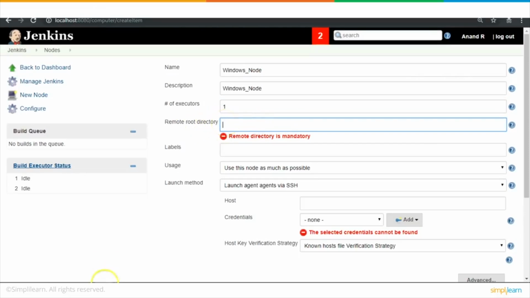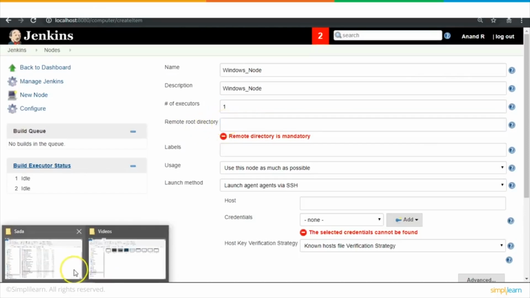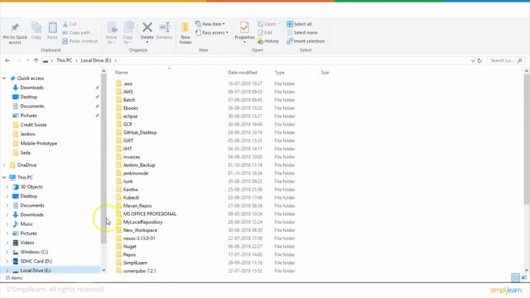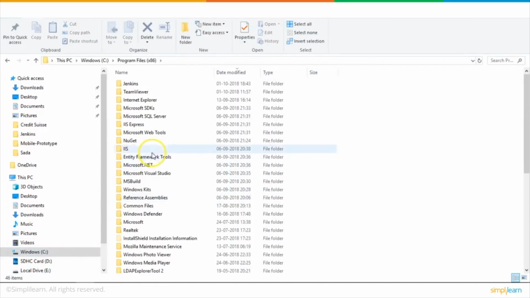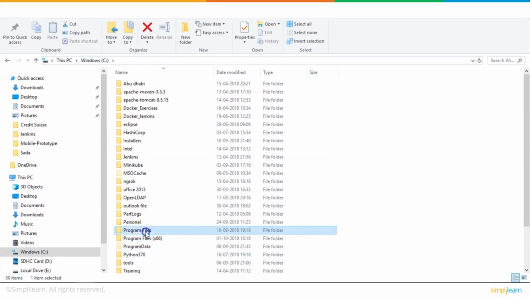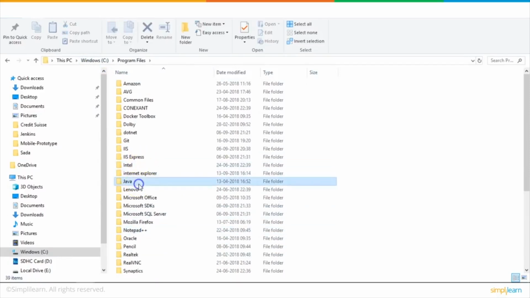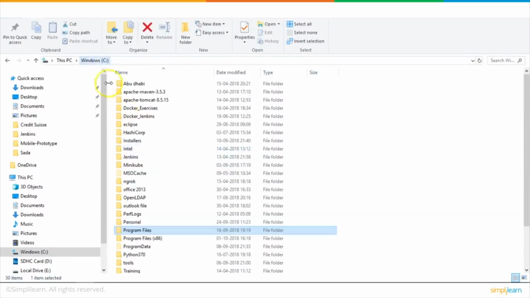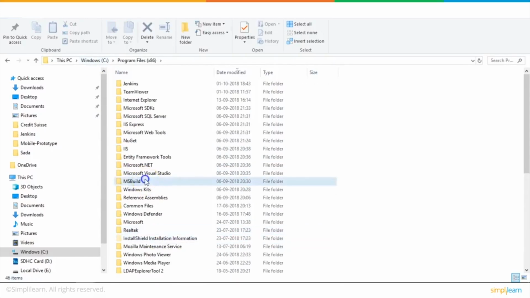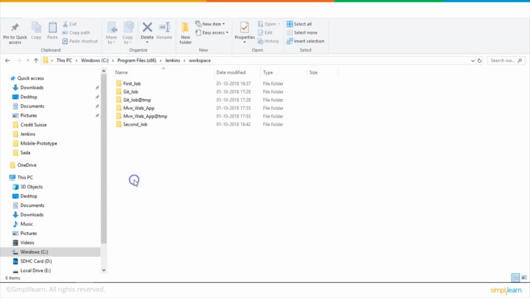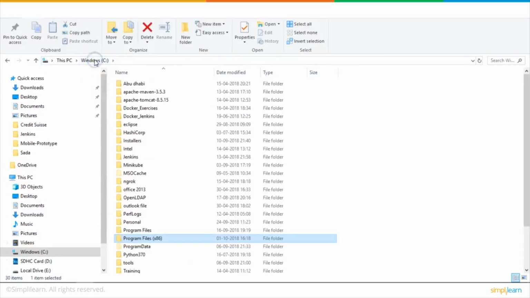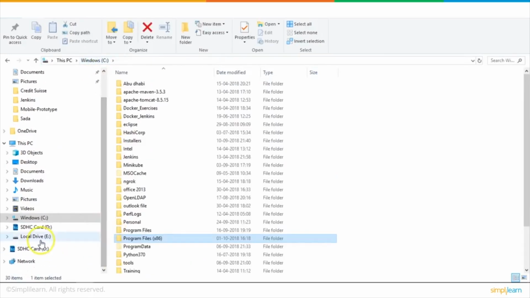That's fine. Remote root directory. Now this is where, let me just clarify this, since my master is running on my C drive, Program Files 86, or hang on, not 86, C:\Program Files. It is indeed 86. All right, Jenkins. So this is where my master is running. So I don't want the C drive. What I'll do is I'll use something called the A drive.